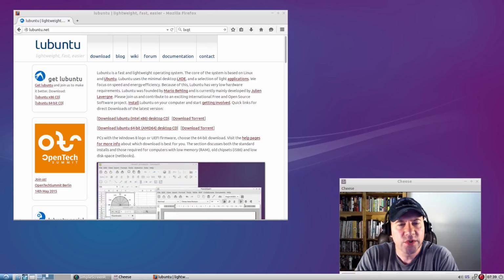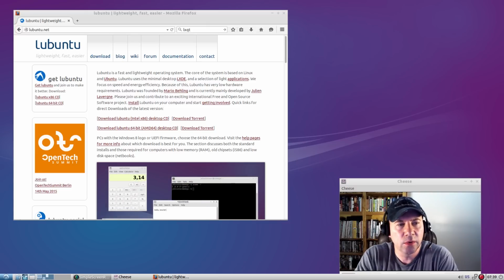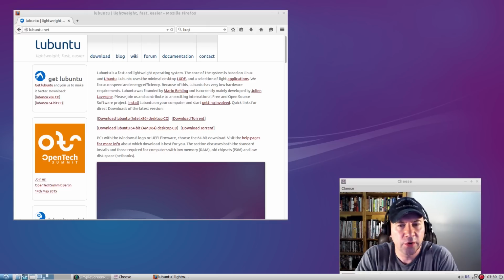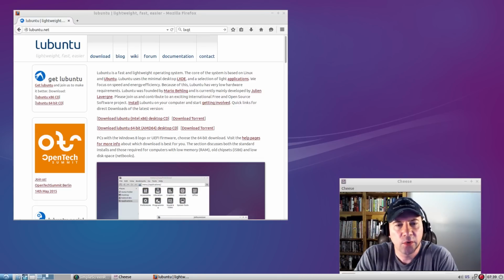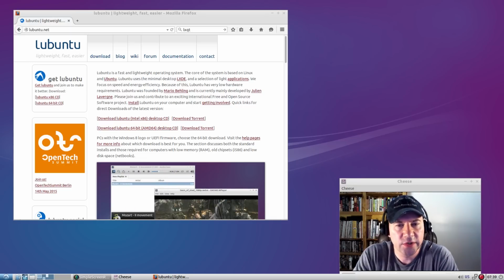Now originally I was not going to review Lubuntu 15.04, just from the standpoint that there's really nothing new since the previous version or even from back in 14.04. There's general bug fixes, that sort of thing, but no real features or anything like that. And actually there's good reason for it.